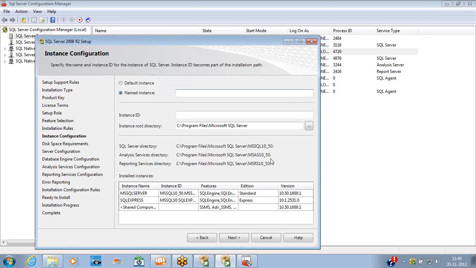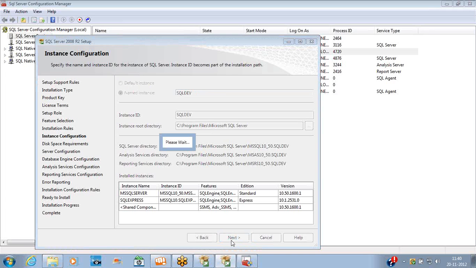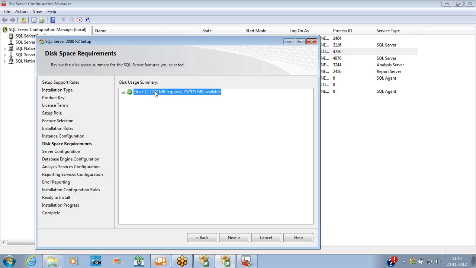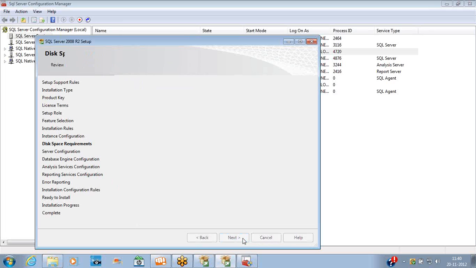Now everything is passed. It is asking for the instance name. Now I'm going to give the instance name as SQL dev and click on next. It is checking for disk space. It requires 222 MB and the available is 357975 MB. So it is far above the required one. So you are good to go.